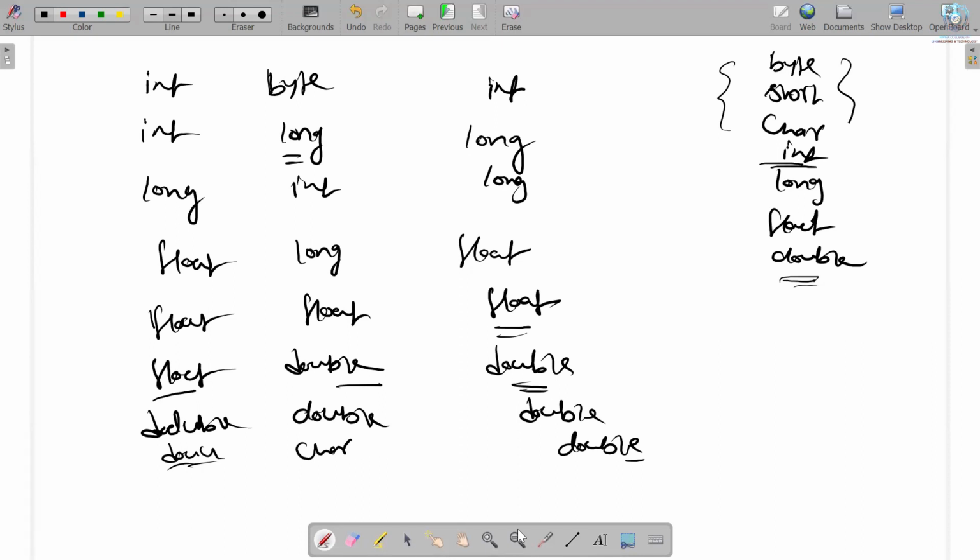Increment and decrement operators, how many operands? They are called unary operators. They will have only one operand. We'll discuss that. Any questions on arithmetic operators?